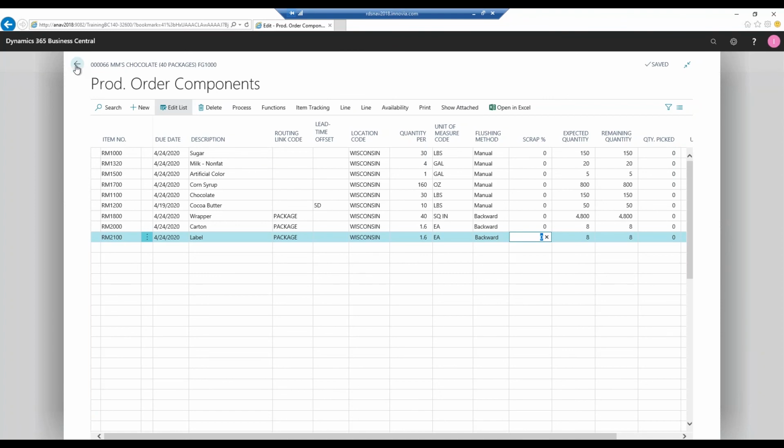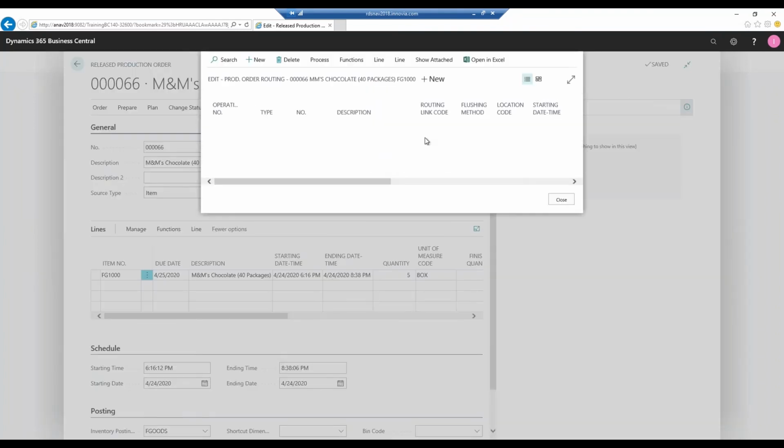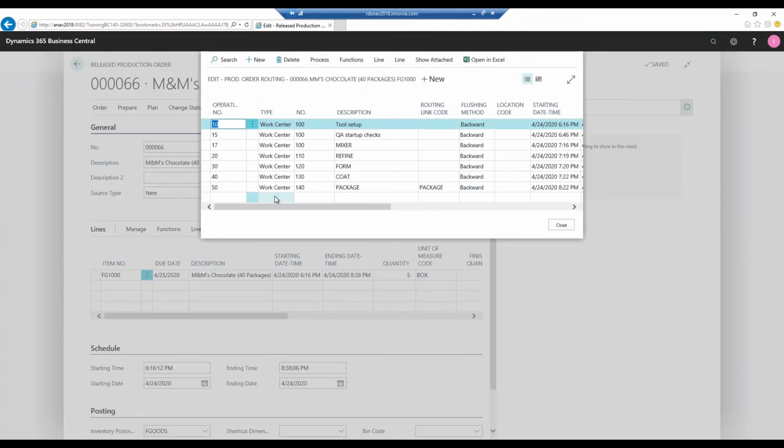Right. So then let's go look at the routing. So we saw the routing link code set up on the components, but if we look at the routing, you'll see my very last operation step here is my packaging operation, and that also has the routing link code of package. So our package items will be consumed at that operation step.